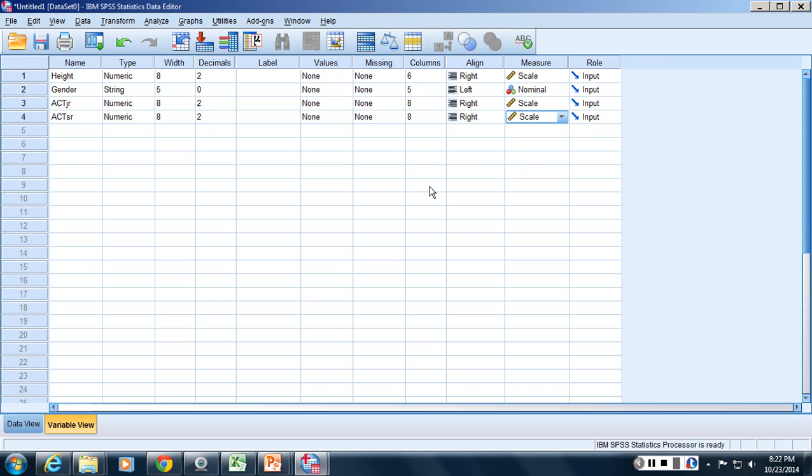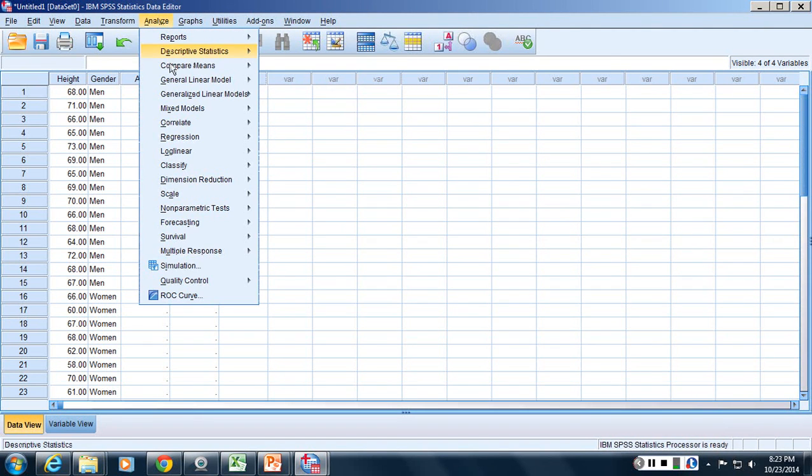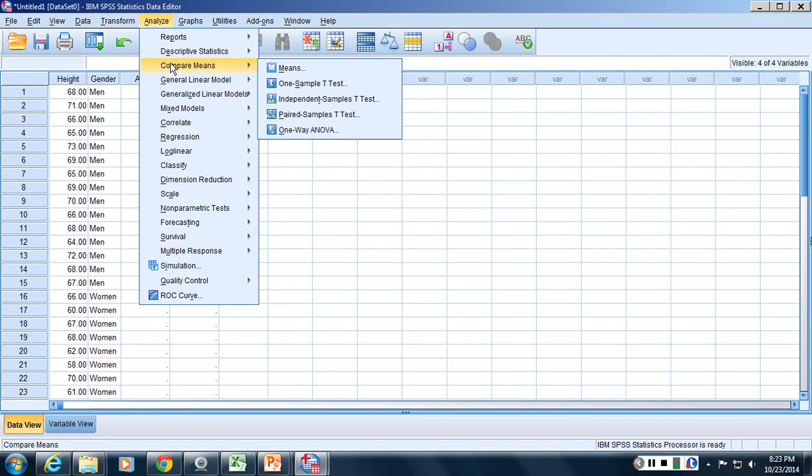All right. So once we've done that, you can click back into data view and you can see now you've got your variables all named and ready to go. All right, so if we want to do a dependent samples t-test, we kind of do the same thing. You go to analyze, you go to compare means, and it doesn't say dependent samples, it says paired samples t-test, but that's your dependent samples t-test.